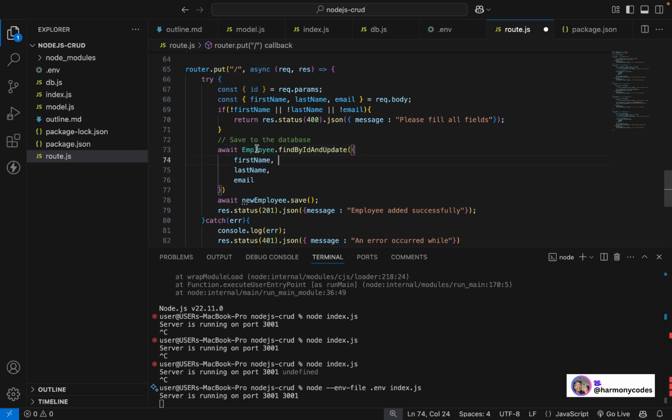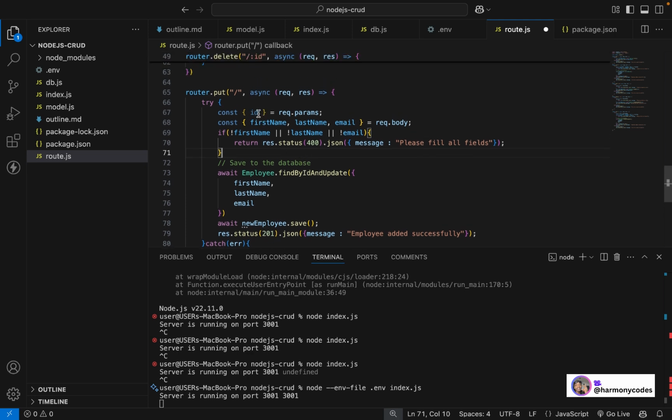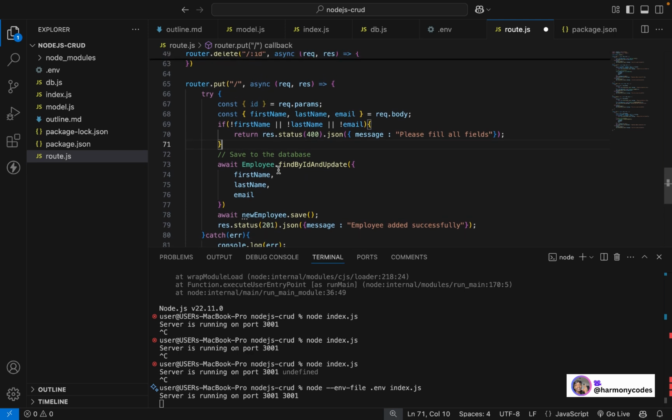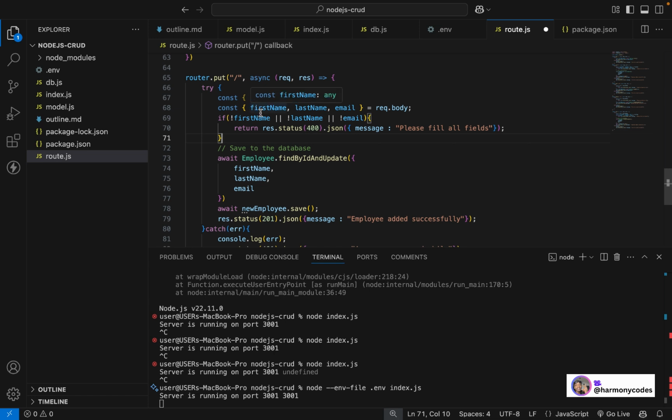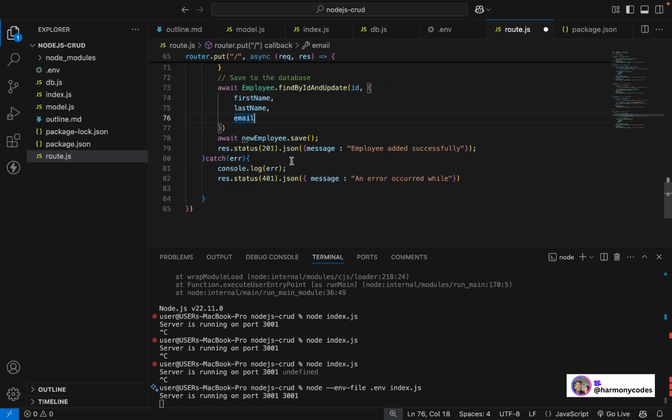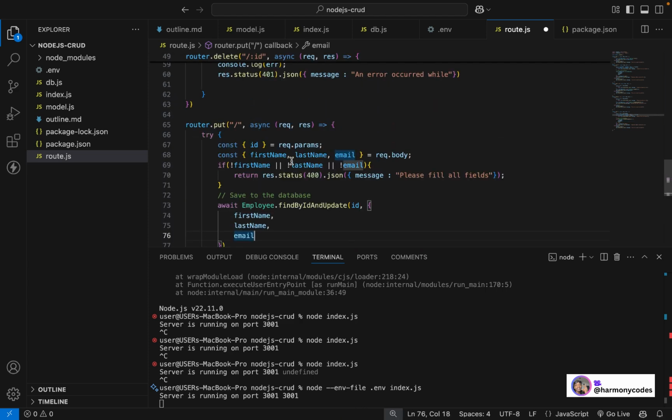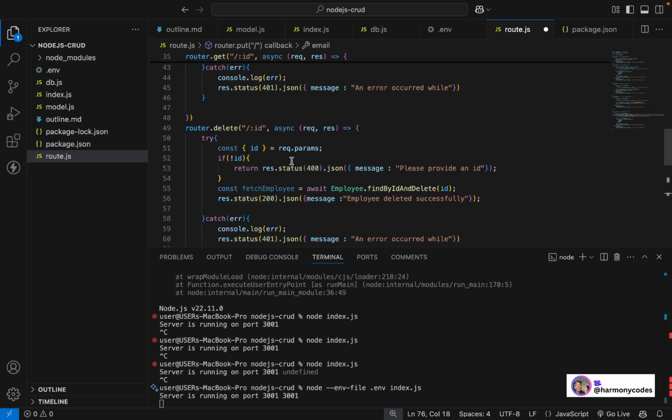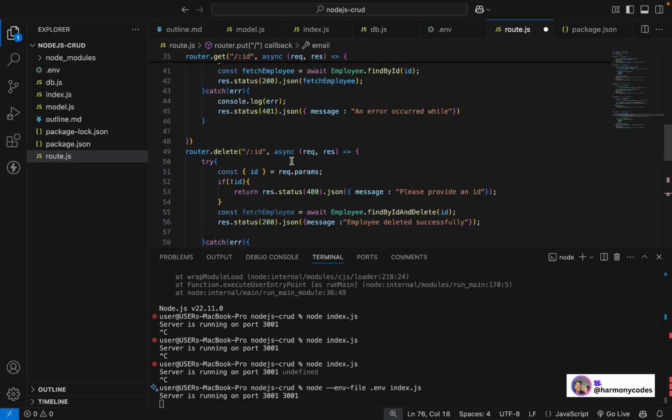Another thing I want to point out is if the ID exists, then we also want to update that. First of all we specify the ID here and then use this object to update it. So I think we have to go and test out our API endpoints to see if it actually works. Let's go back to our server and restart it.